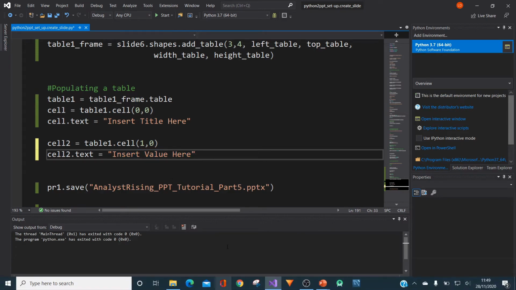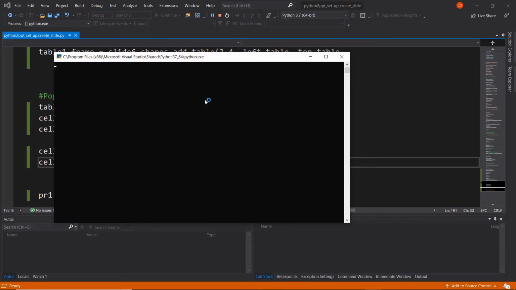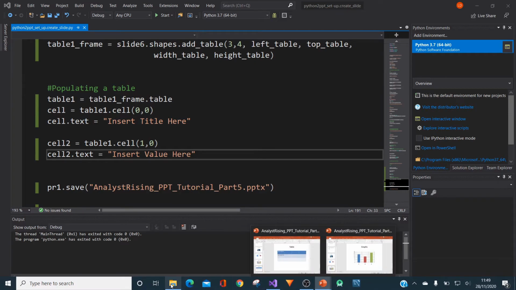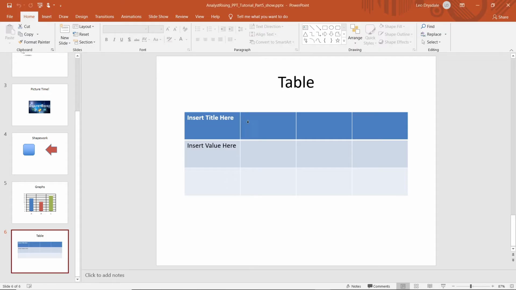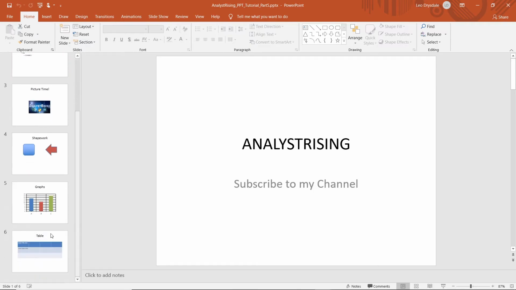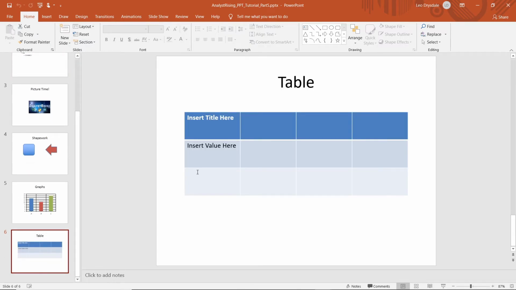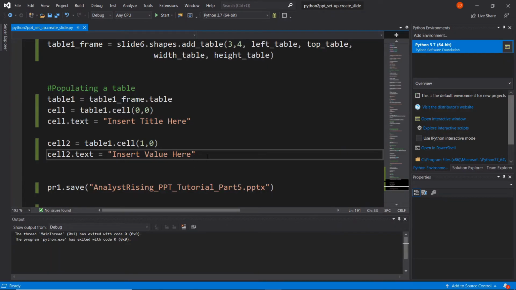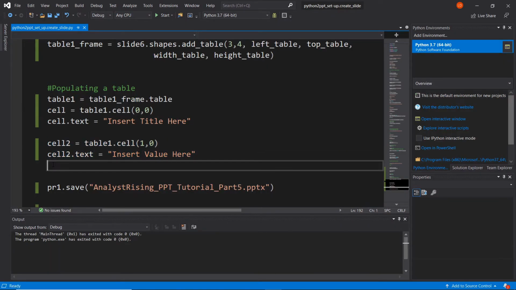We can now run this again, and we should get the text insert value. So let me open that again. Reopen the file. You have to reopen it every time. Here we have insert value here. Cool. So we can also do another thing again. Just keep doing this as much as you want.